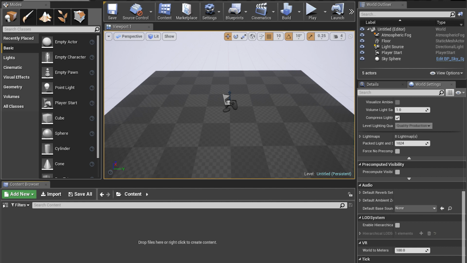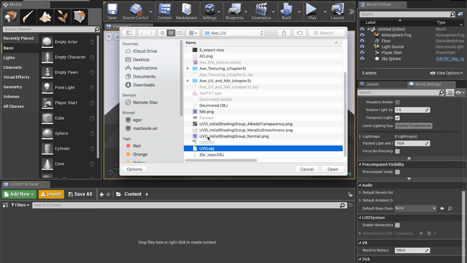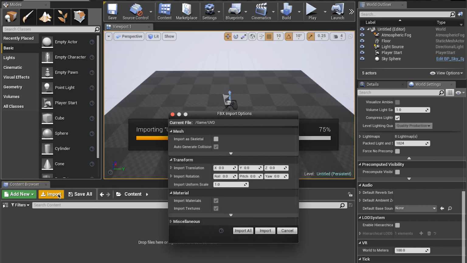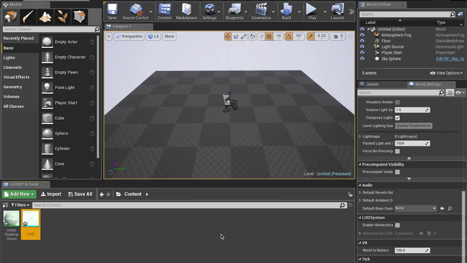Let's start with going down here, and let's hit this import button. Hit import. Find our asset. There we go. We've got a bunch of options here. I'm just going to change the scale to 10 because I know it tends to be too small in Unreal Engine, and it has created a material for us right away.